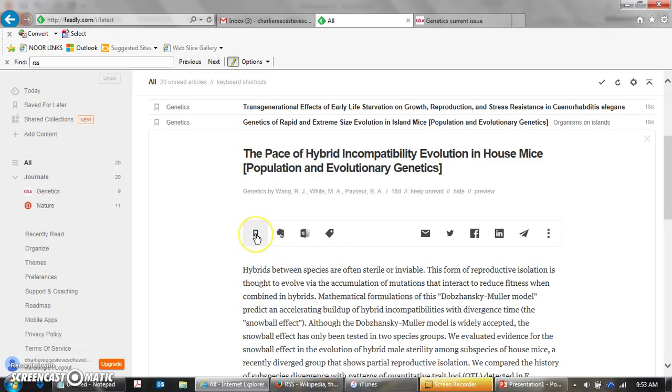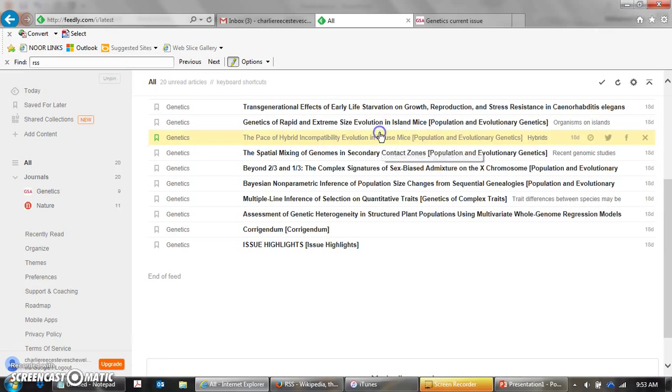What I can do right now is click this little thing right here, it looks like a little note thing that you would put on the corner of a piece of paper. What this is doing now is saving this for later. So this means I want to come back and look at this article a little bit later on. Go on to the rest. Okay, the rest aren't things I particularly want to read about.